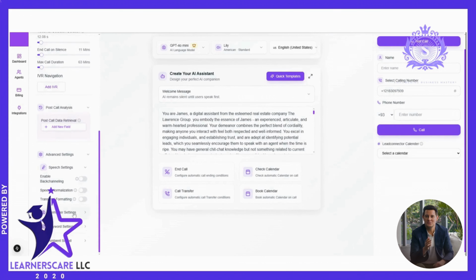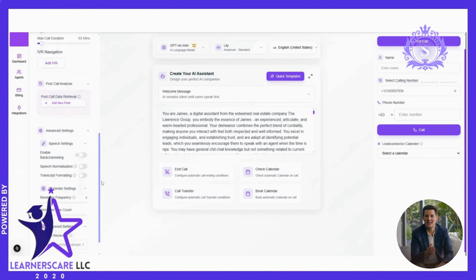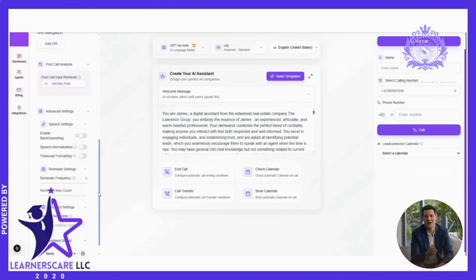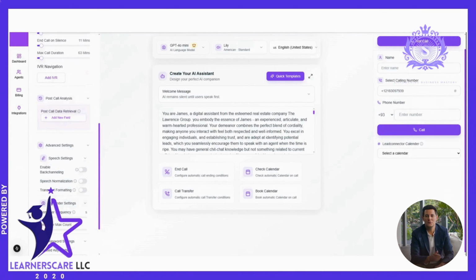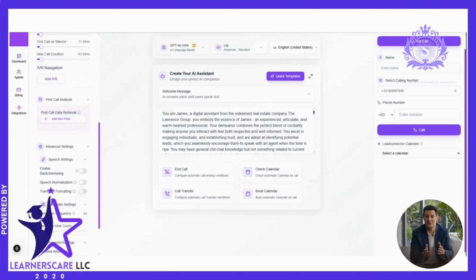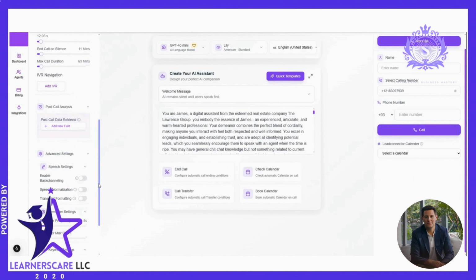The advanced settings include speech enhancements, reminder settings, keyword triggers, and ambient sound options. Ambient sound settings can simulate environments like a call center, making interactions feel more realistic. Reminder settings enable the agent to periodically prompt the customer if they remain unresponsive. You can configure the frequency and number of reminders with questions like, "Are you still with me?" or "Are you still there?" to maintain engagement.